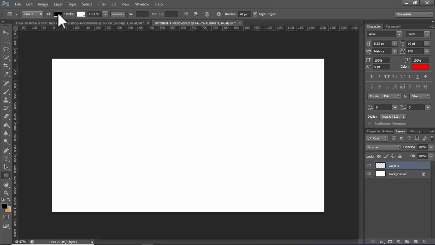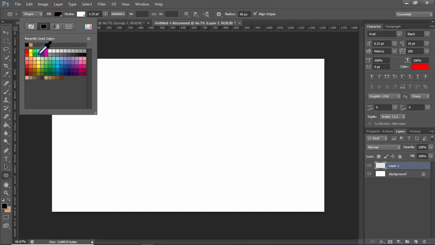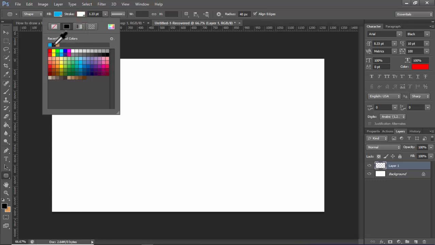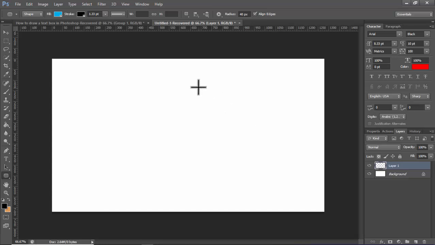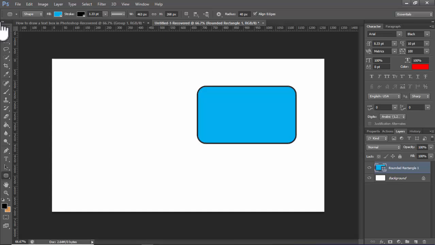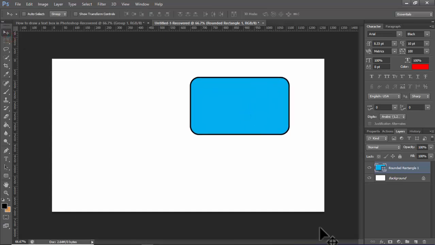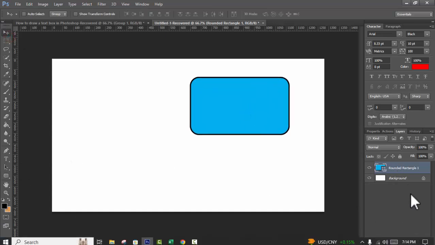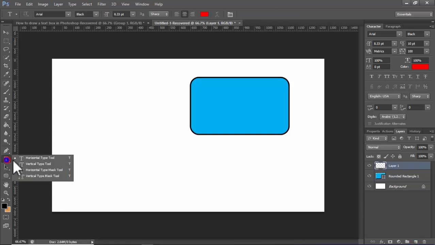Click here. Then select the color. I use this color and use stroke color. I use stroke color black. Press enter. Click on your mouse, click and drag it and type any text.